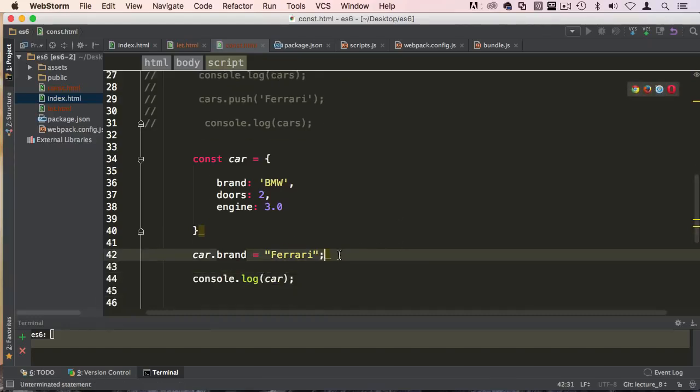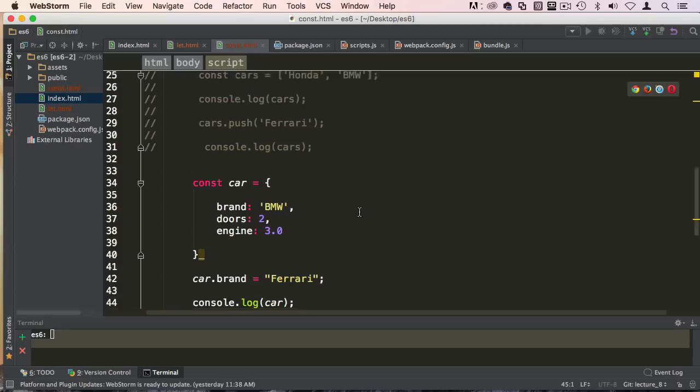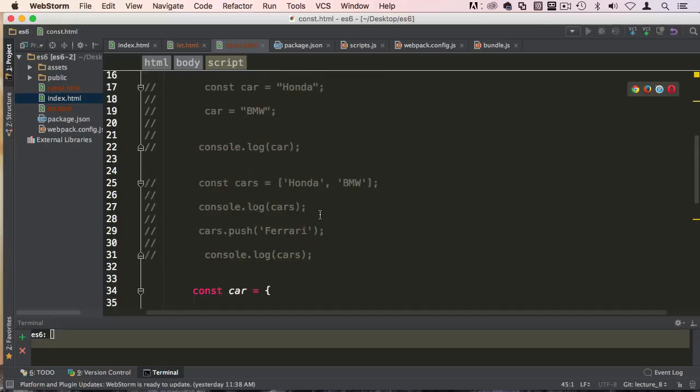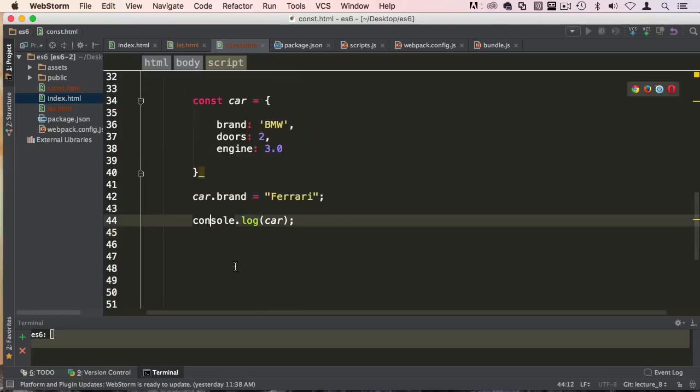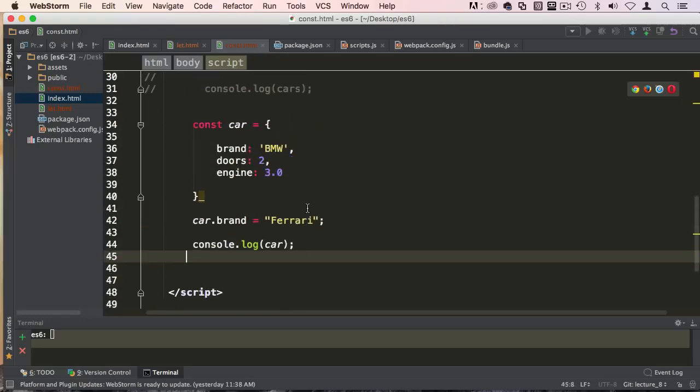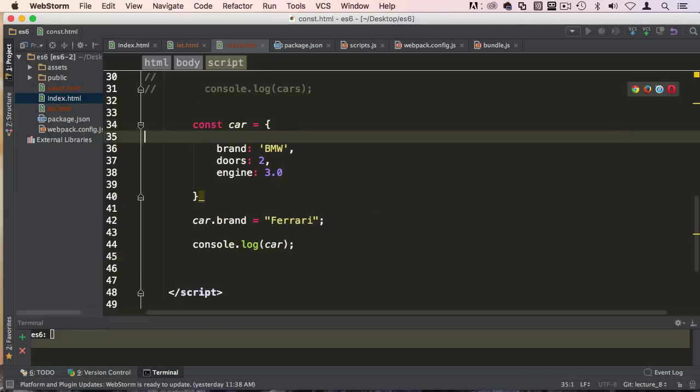So there you have it. I don't recommend leaving out the semicolons. I always recommend putting them on, even though we are in an environment where we can leave them off. All right, so I think you should be comfortable now with knowing what a const is.